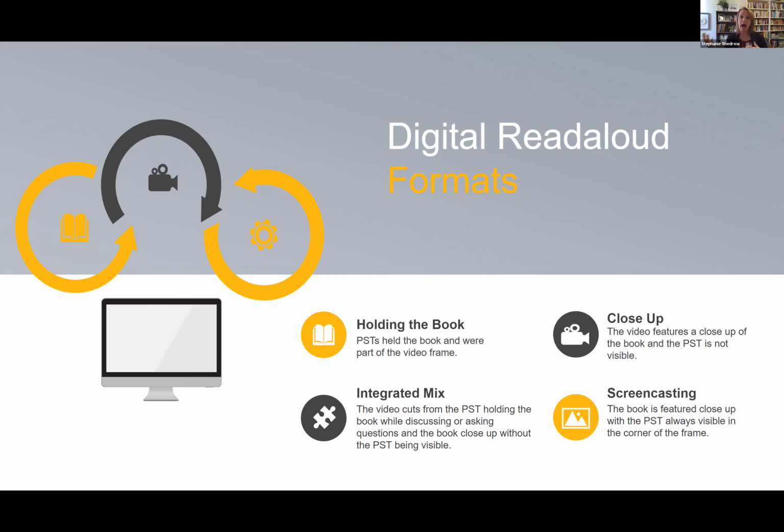So kind of the opposite of that is this close-up, the idea of a close-up. In that situation, either the reader is very small in the corner of the screen, much like we are right now, or the viewer can't even see the reader. And what we see are those digital books. So either the camera is positioned so that on a table, the book is just shown, or the book has been scanned, or it's digital, and that's all you see is the book itself.